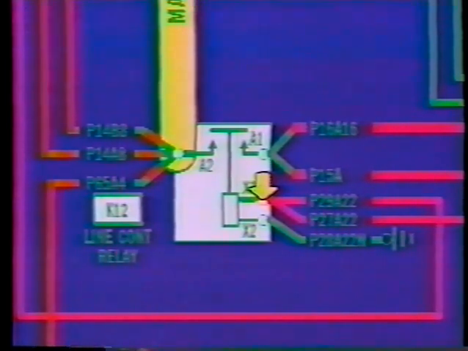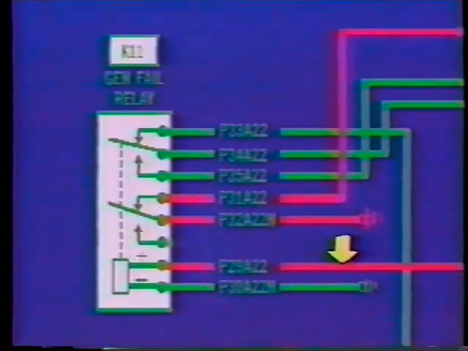Before completing the ground X2 and allowing the relay to close, complete the wire trace from the line control relay's X1. Follow that wire to the generator fail relay. In completing this trace, you can easily see this will place controlling power on the generator fail relay's X1.